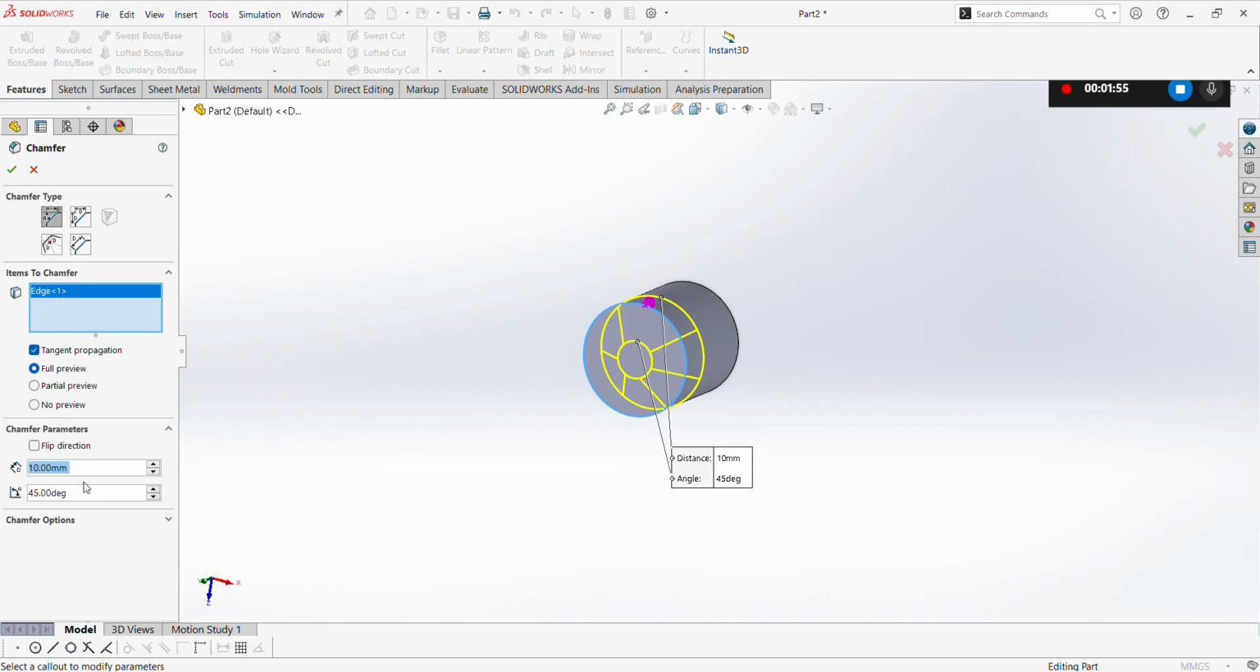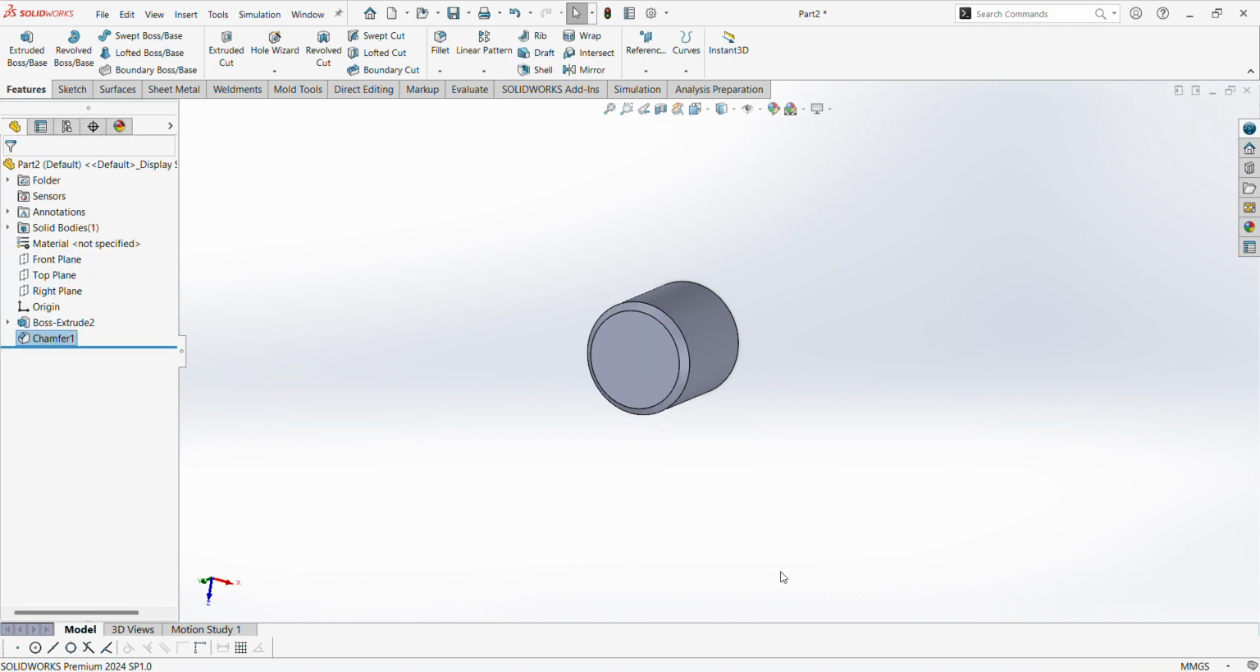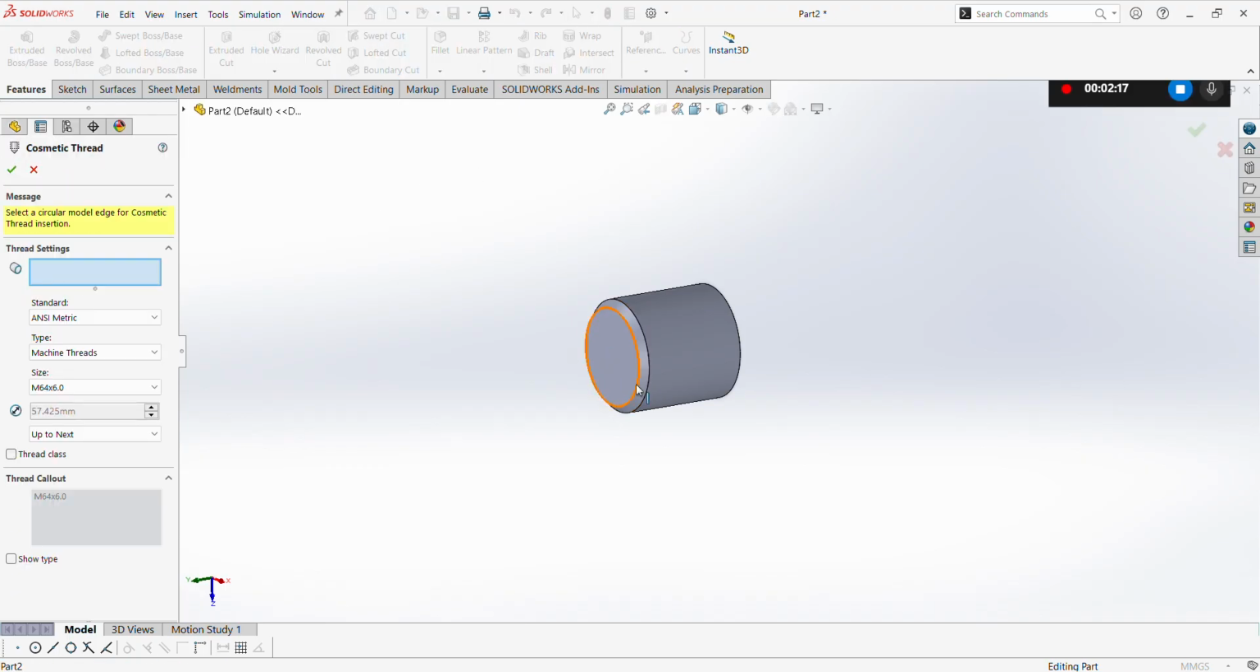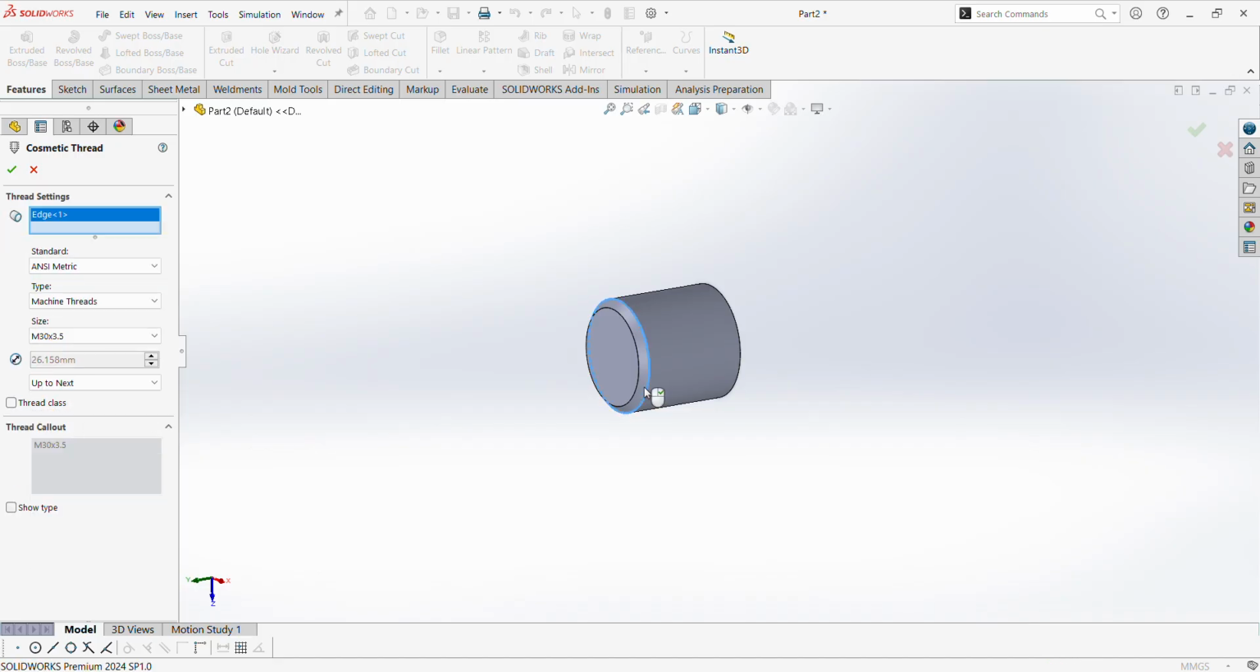Okay, enter 2 mm, go to back. Okay, go to Insert, go to Annotation and select Cosmetic Thread, apply. Okay.